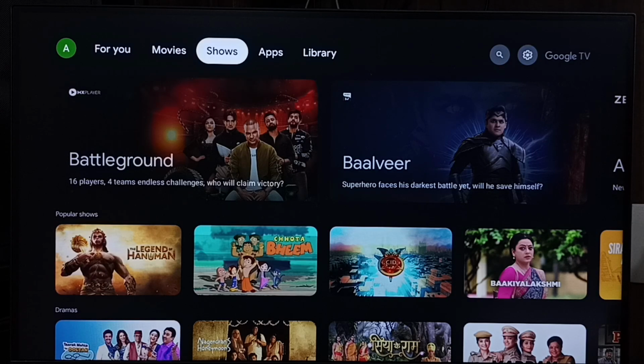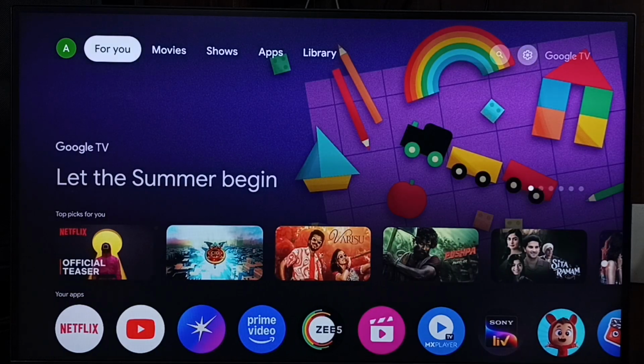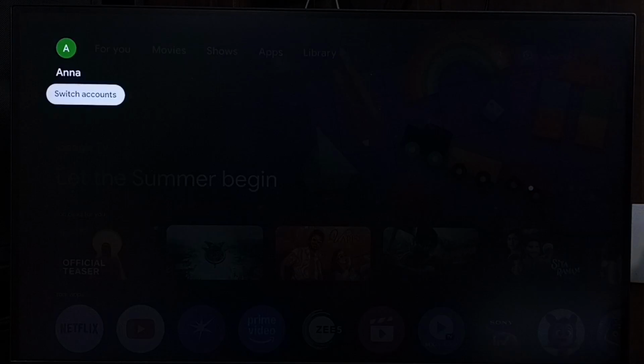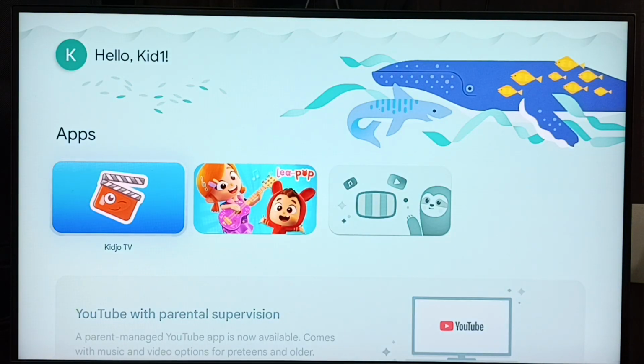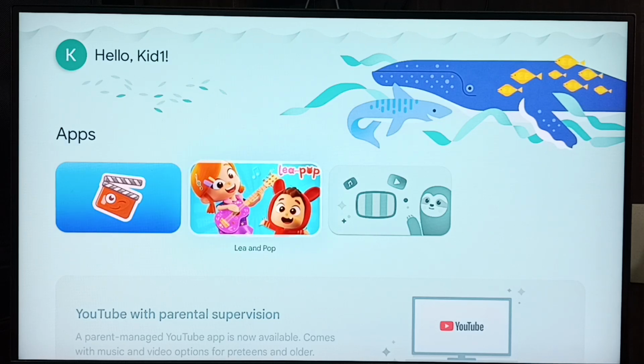Hi friends, this video shows how to install YouTube app in Kids Profile. First let me switch to Kids Profile. Select switch account from top left corner, select Kids Profile Kid 1. Now I am inside Kids Profile Kid 1 and here I am going to install YouTube.